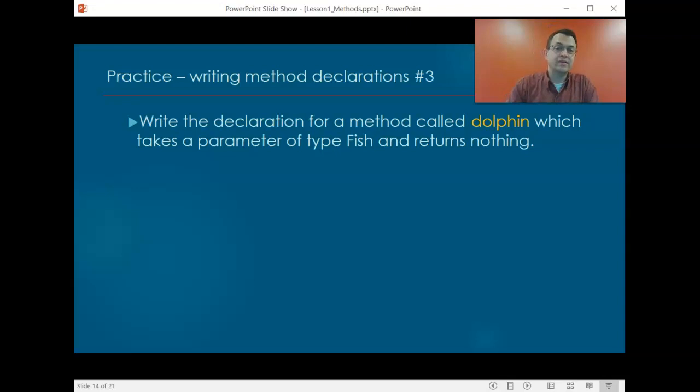Next one, write a declaration for a method called dolphin, which takes a parameter of type fish and returns nothing. So public static void dolphin returns nothing. And it takes an object of type fish, and we can call that whatever we want, and we'll call it lunch.